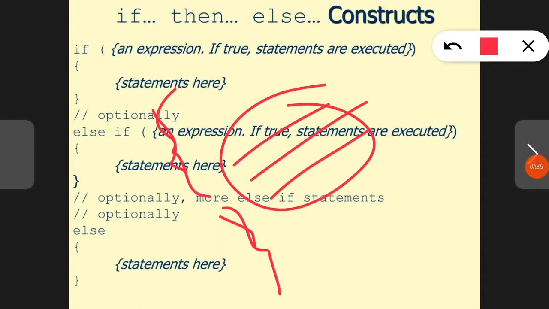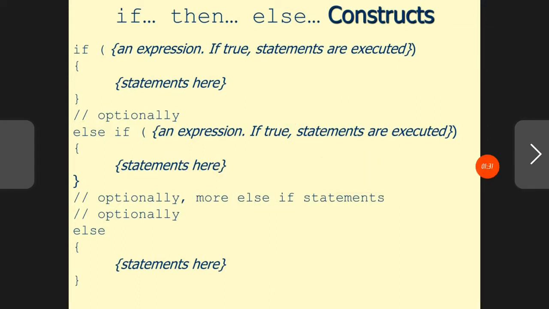Okay. Before discussing control structures, let us see the definition of a control construct. What do you mean by control construct? Here a control construct is a control statement together with a statement or a compound statement.